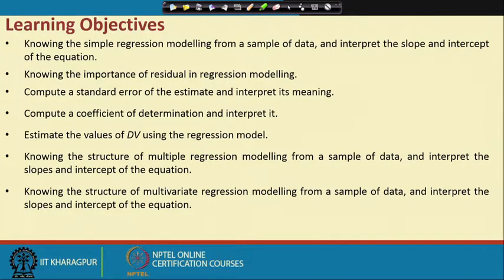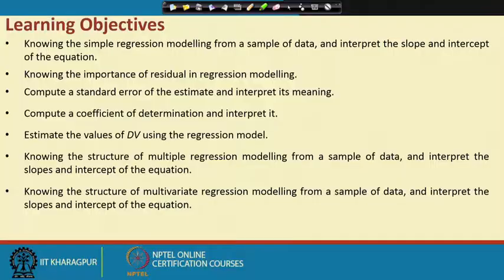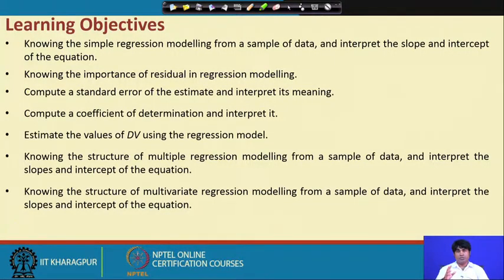And second, knowing the importance of the residual in the regression setup, connecting the gap between the dependent variable and independent variable. Then we would like to know the standard error of the estimate and how to interpret it. Compute the coefficient of determination, which is one of the key indicators in regression modeling to analyze the engineering problem, and estimate the values of the dependent variable using the regression equation. Ultimately, the idea behind this modeling is to comment about the dependent variable based on the information available on the independent variable, and knowing the structure of multiple regression modeling, and then the structure of multivariate regression modeling.